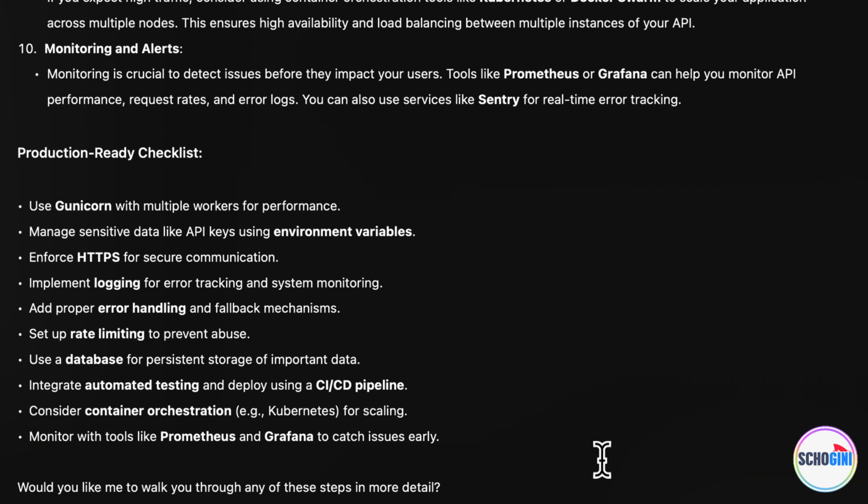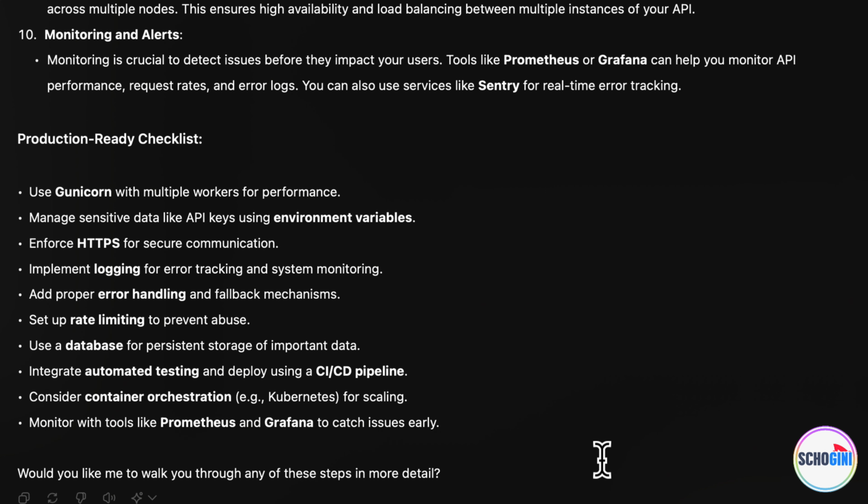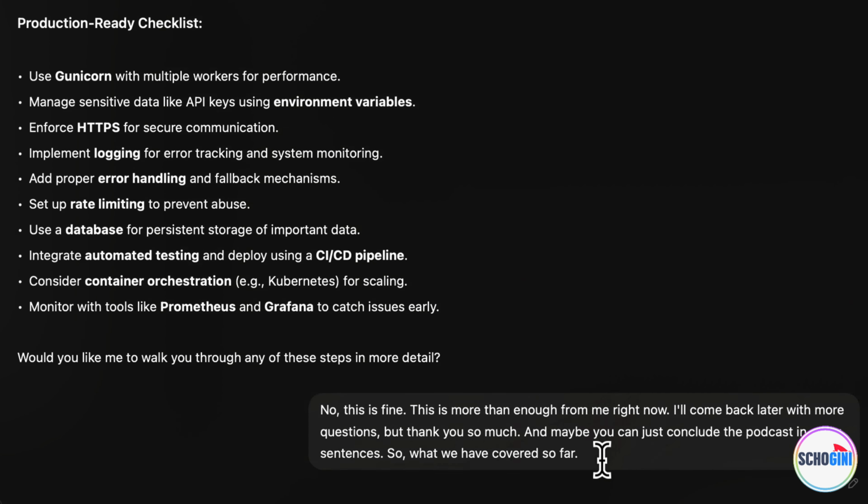10. Monitoring and alerts. Monitoring is crucial to detect issues before they impact your users. Tools like Prometheus or Grafana can help you monitor API performance, request rates, and error logs. You can also use services like Sentry for real-time error tracking.